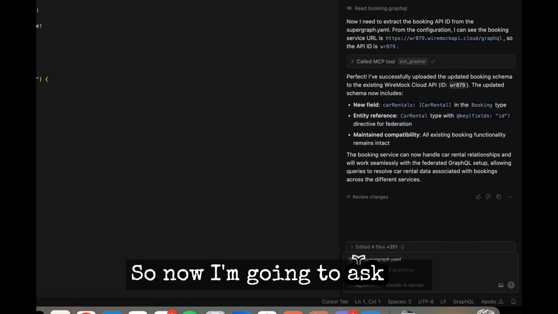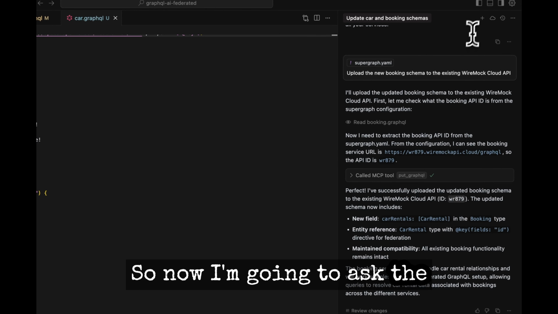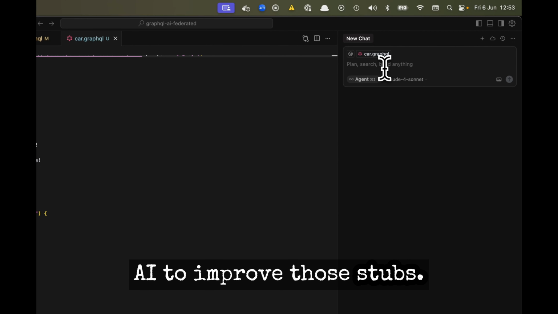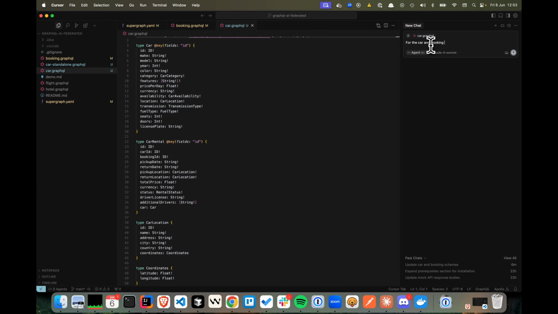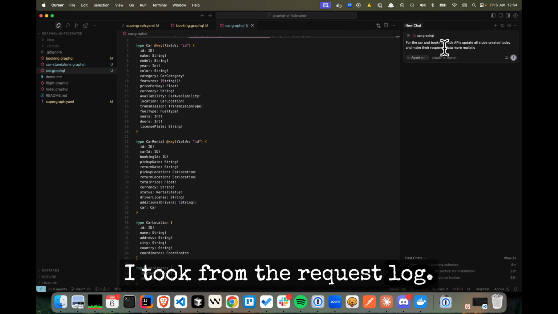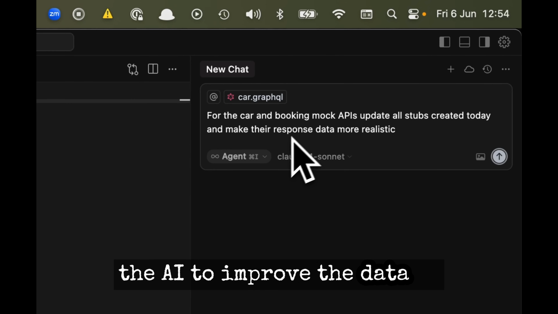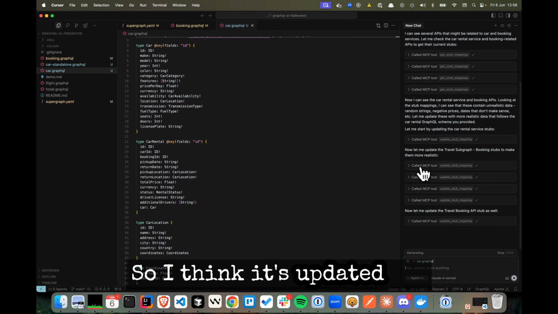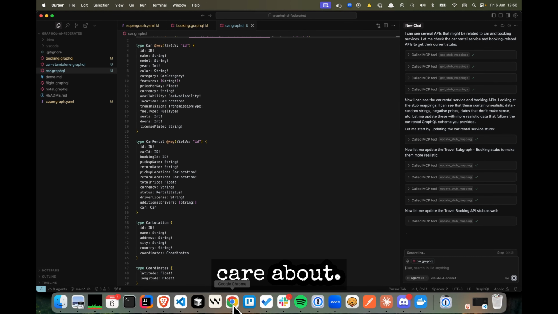So now I'm going to ask the AI to improve those stubs. I'm saying find all the stubs I've created today. In practice, it's going to be those snapshots that I took from the request log. And I'm going to ask the AI to improve the data to make it look more realistic. So let's do that. Okay, so I think it's updated the stubs in the ones that we care about.